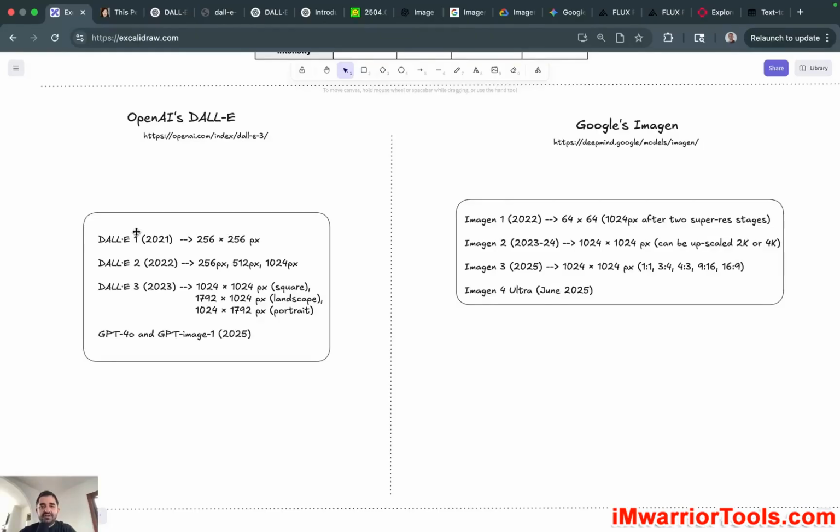The year after, they built and released DALL-E 2 in 2022. DALL-E 2 was mostly very similar to DALL-E 1. The main difference was that they switched from autoregressive modeling to diffusion modeling, and they saw a huge quality gain. The other advantage was that DALL-E 2 was able to generate images of not only 256, but also higher resolutions, like 512 and 1K.